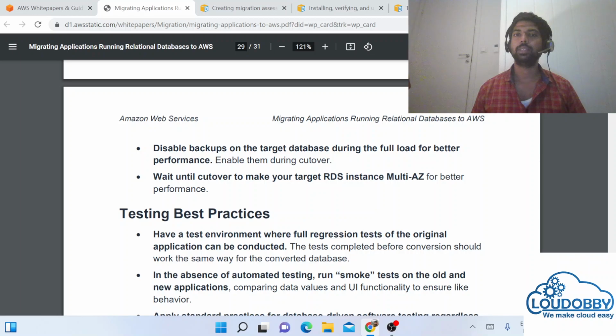Disable backups on the target database during the full load. If you disable the backups, then at the same time backup is not running and taking time. All right, wait until cutover to make your target database multi-AZ. So wait till the cutover time, when the data in your source should not still be in use, because when you move you will still have data coming in. So make a cutover time and come to your target, and let the application speak to the target, and then from there all the data goes to your target database.